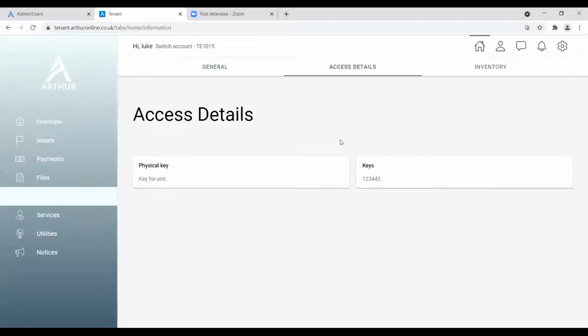Exactly the same with the access details. Any access details found at property level or unit level obviously have to be related to this tenancy. So the tenancy is in unit A, 100 Green Lane, and the property is 100 Green Lane. If we have access details in either that property or unit, and we decide to share it with the tenant, then that will show up for them as well.